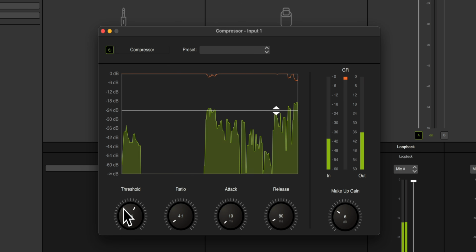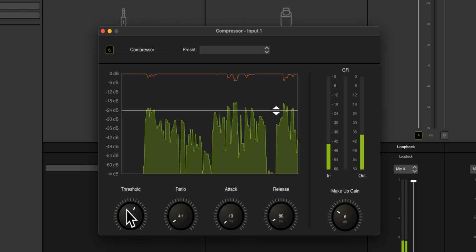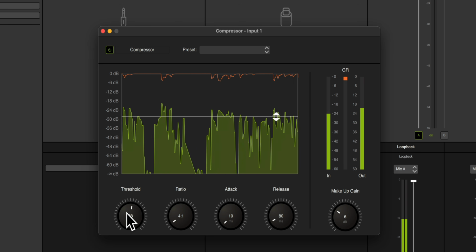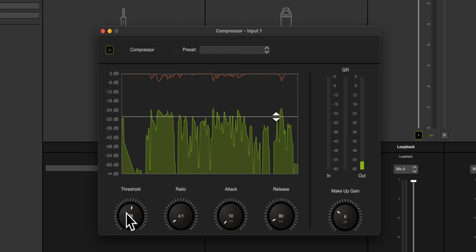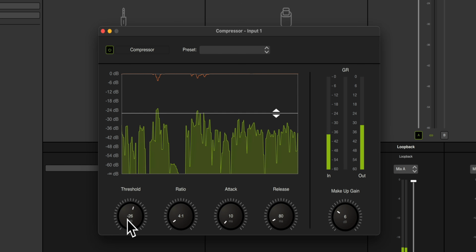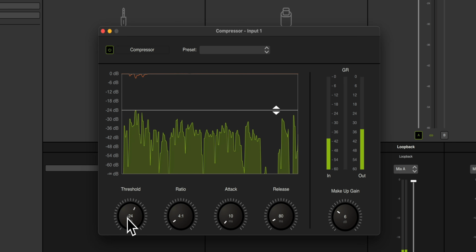Now, even if I drop the threshold again and it really starts compressing, it's going to be a little bit more transparent. It's still going to sound like it's obviously compressing, but it's a little bit more transparent. And again, that's why you want to generally choose somewhere around 4:1 for spoken word audio.